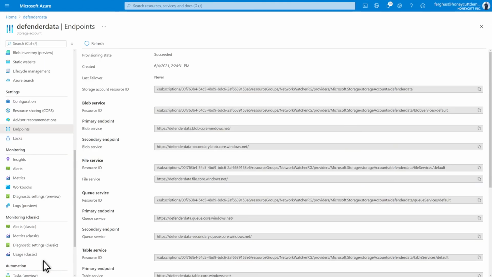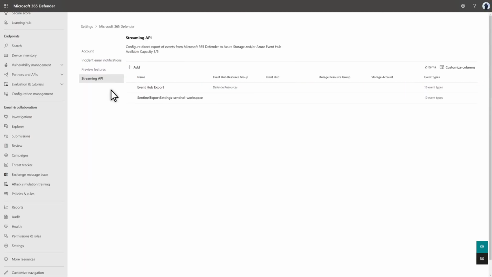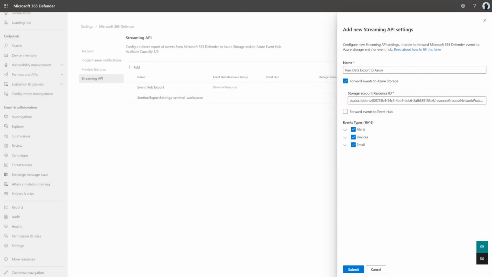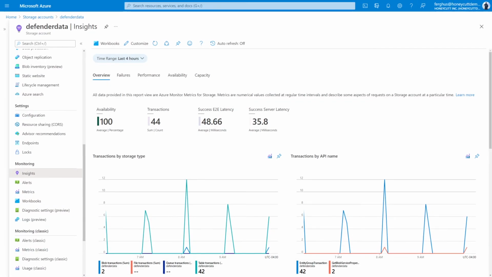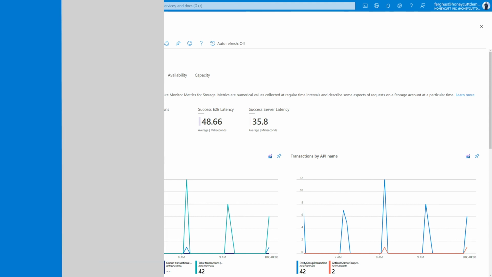Next is to configure the streaming API in Microsoft 365 Defender. To set up the streaming API, I'll need the resource ID from the new storage account. Back in the Microsoft 365 Security Center export settings, select Add, and then provide the details. I'll choose to send this to Azure Storage and paste the storage account's resource ID, which I copied earlier. Our data will be accessible for 2 years and automatically reduce the storage cost for older data until it's automatically purged.